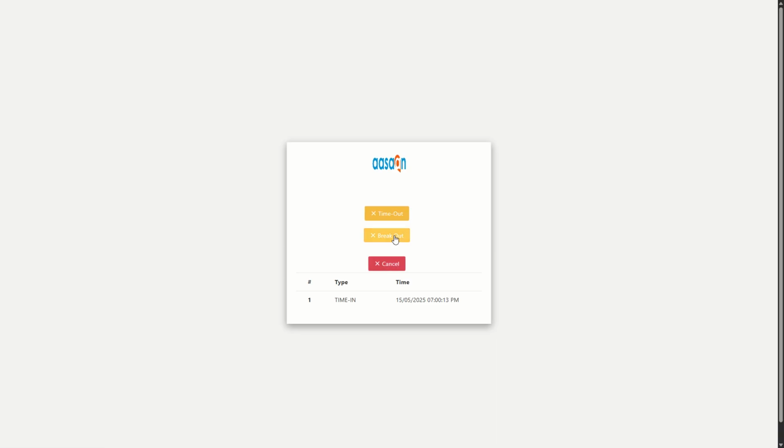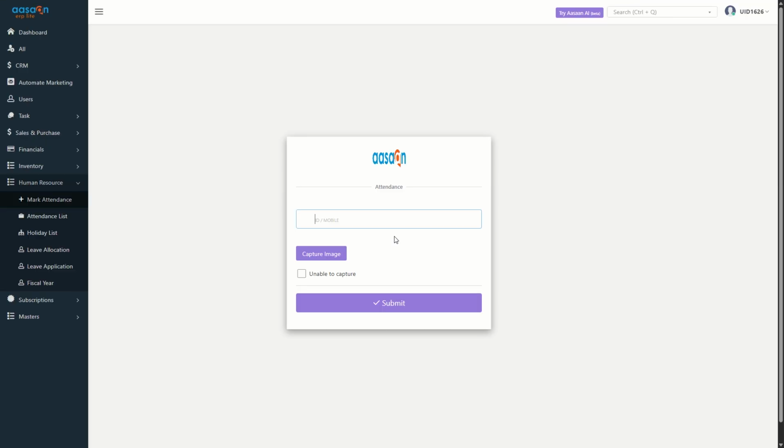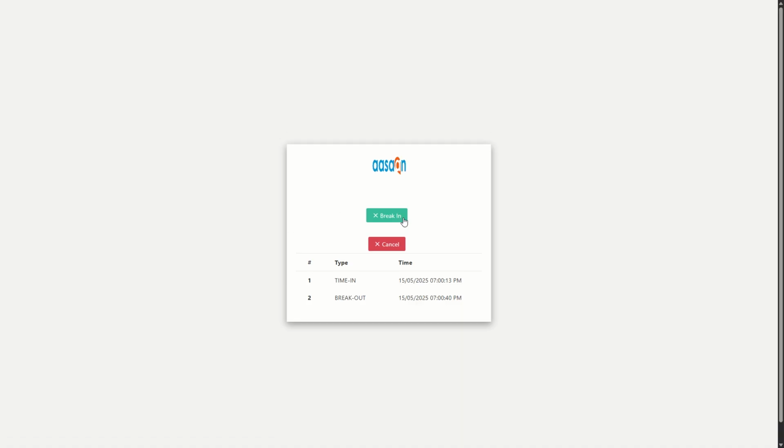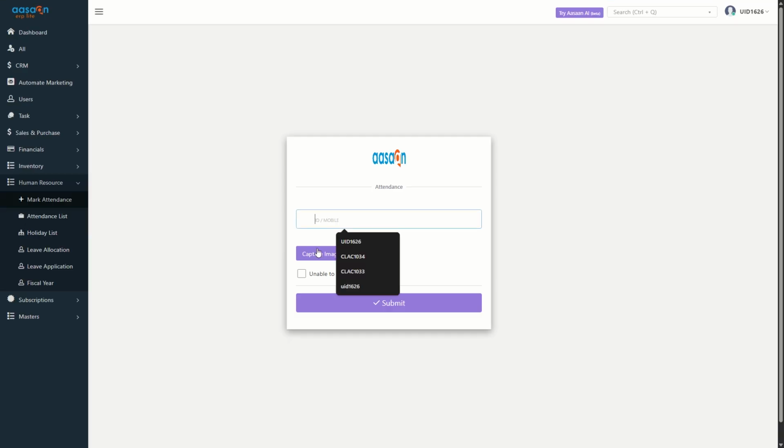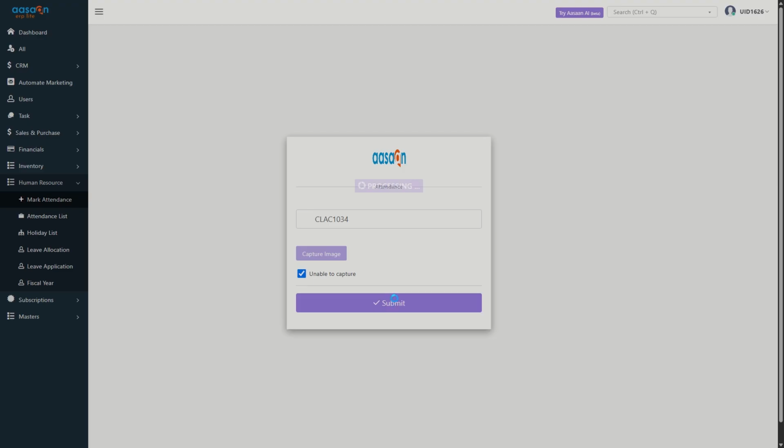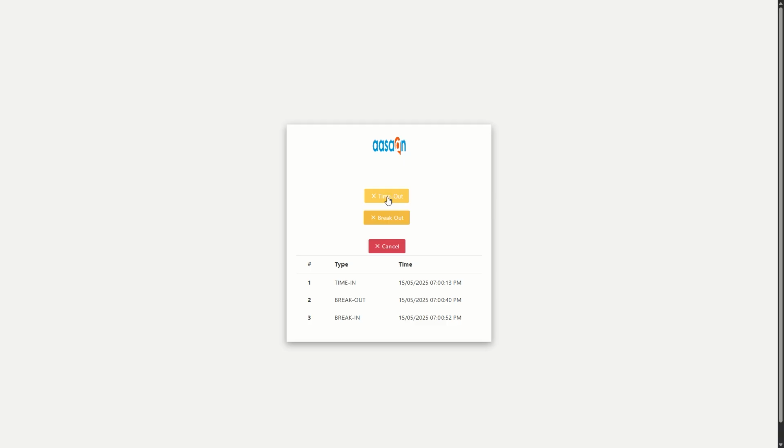I'll show you by clicking on breakout now. Then we'll be directed back here. Now if I'm done with my break and want to break in again, I will give it again, then unable to capture, then submit. Here you can see break in. Then at the end, once you need to go home, you can simply click again, then submit, then timeout.